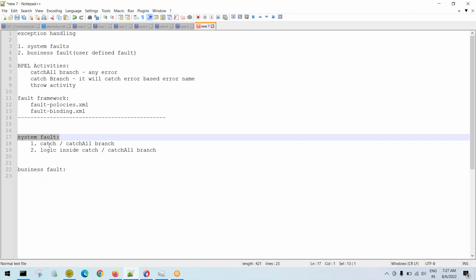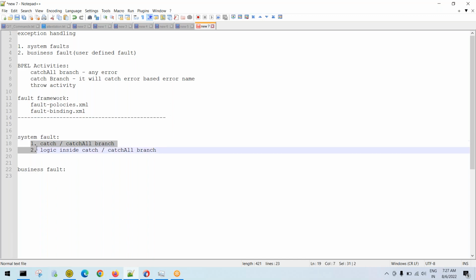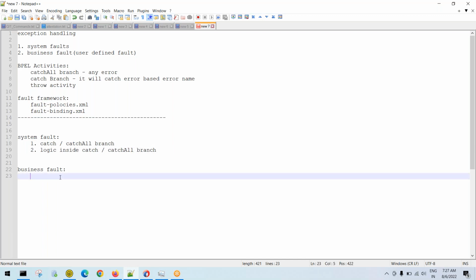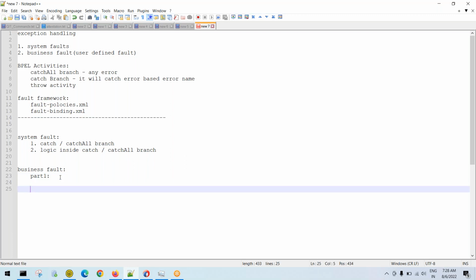Once the error is raised, you did this configuration. The catch branch or the catch all branch will catch the error and execute the logic which you designed. Okay, but if you talk about business fault, it has two parts, part 1 and part 2.